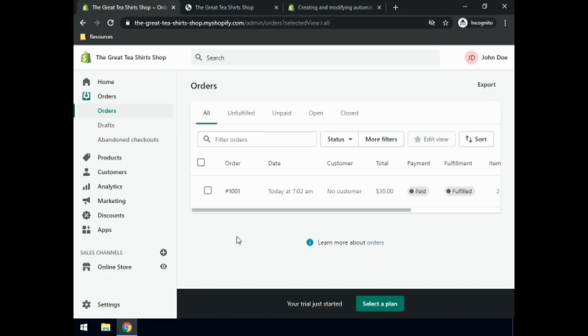We have created a manual order so that you can both create manual orders over the phone, and you can also see how the orders screen will look like after you start your plan.